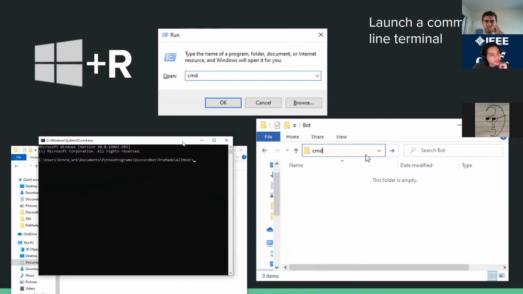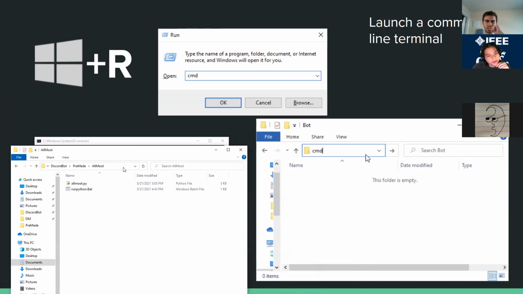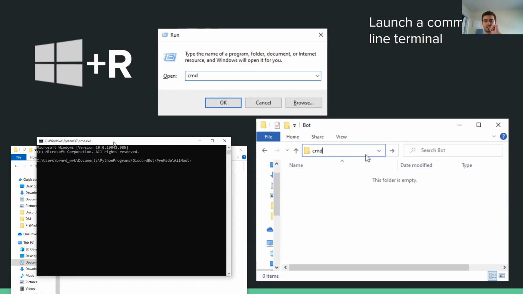What do we CD into? Just make an empty folder on your desktop or documents. That's where our bot is going to be, I guess. Oh wait, no, that's not relevant right now.